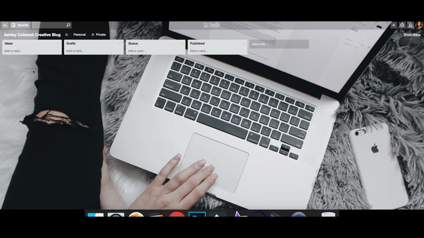So the post will start in the idea phase, then move to draft and land in the queue where they're ready to be published. Then I'll publish them. Okay. We're going to assign each blog post to a card. Each blog post is now going to be a card. So that's where the cards come into place. So we're going to have boards, lists, cards. Okay.